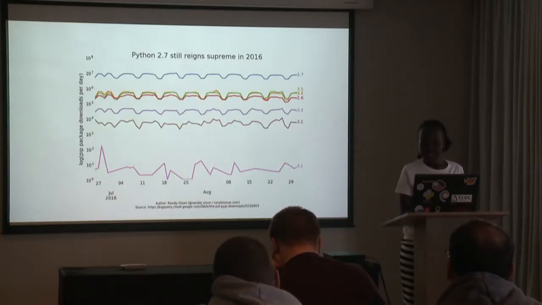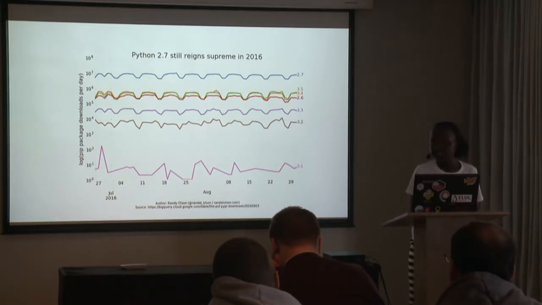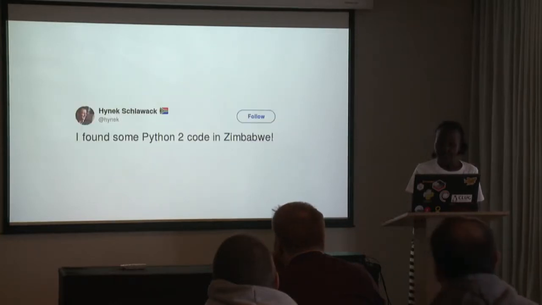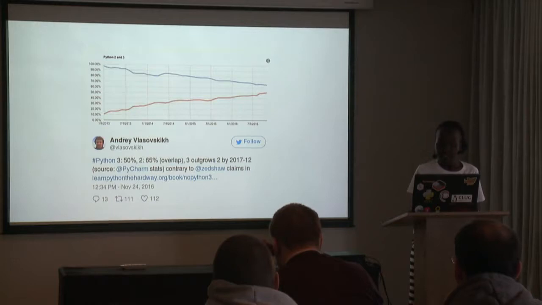According to statistics, last year somebody gave us this data. Just last year, less than 12 months ago, we still had Python 2.7 still in use, in other words, on very many occasions. Someone also said he found Python 2 in Zimbabwe. It sounded like a surprise to him. So the truth is, we still have Python 2 in use.